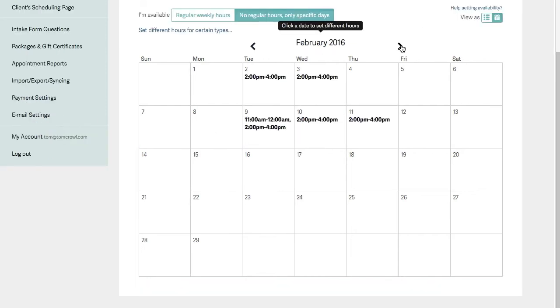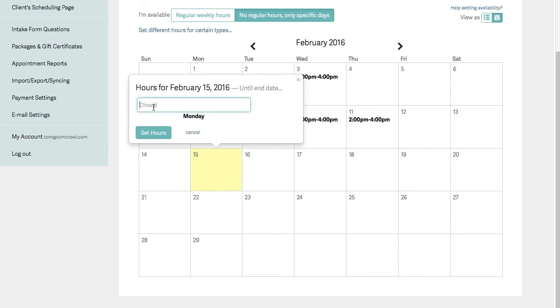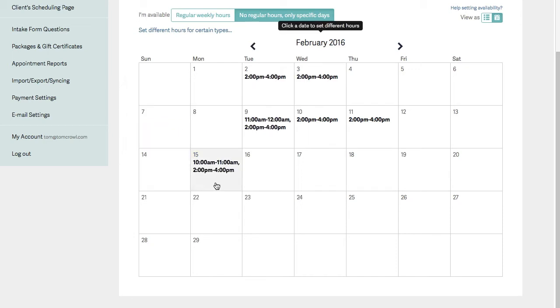I'm going to come into February where I'm going to set my hours, and I'll come down to the 15th, and I don't have my calendar right in front of me, but I'm just going to set up some hours. I'm going to set up from 10 a.m. to 11 a.m., put a comma, and then I'm going to do appointments from 2 to 4, or 2 p.m. to 4 p.m. Click on return, and you'll notice that it automatically sets. So that's as easy as it gets to set up your schedule. Just click on the dates, add your hours.